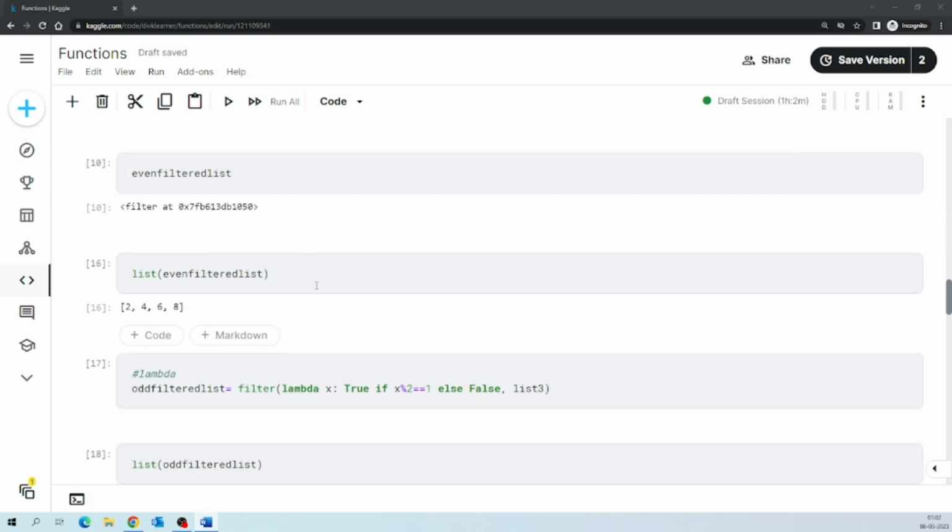Whatever we have done till now, we can also do with the help of a lambda expression. In this case, we don't have to create any custom function to pass in filter function. Instead, we can directly write the function in the first parameter of filter function using the lambda expression. So let's see how we can do that.